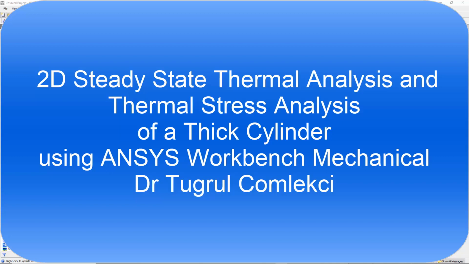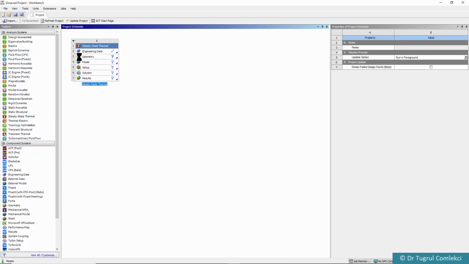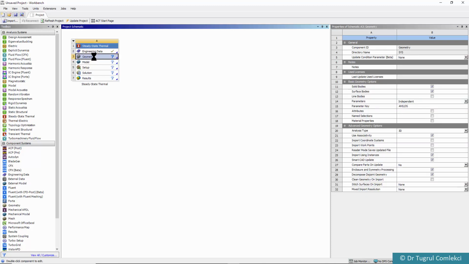In this video tutorial, I'll look at steady-state thermal analysis of a thick cylinder, followed by static structural analysis using the temperature data from the steady-state thermal analysis. So we'll start by developing our geometry as before, and I'll use the same example as my previous transient analysis.